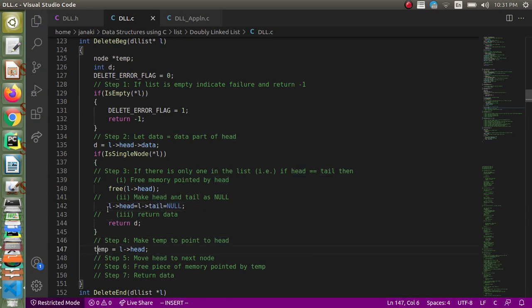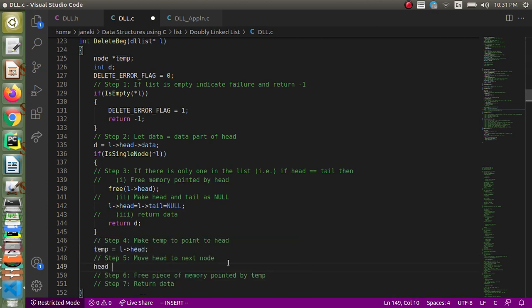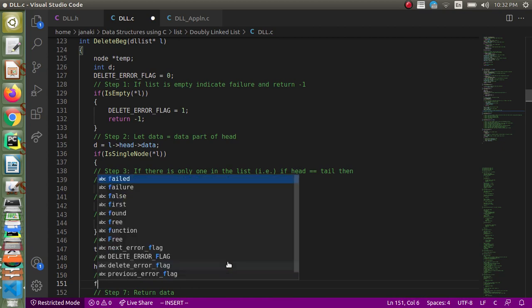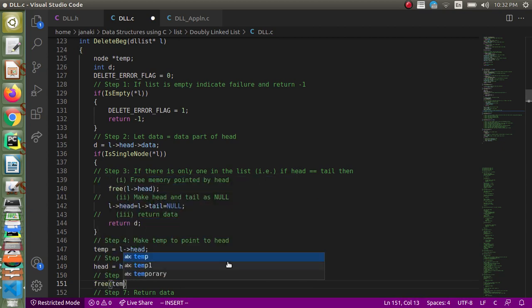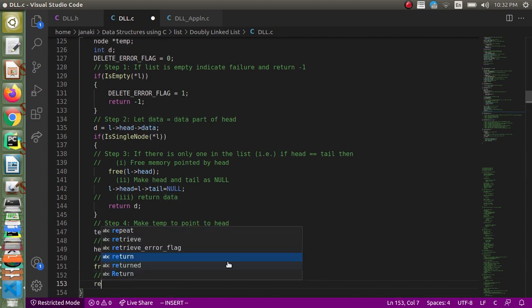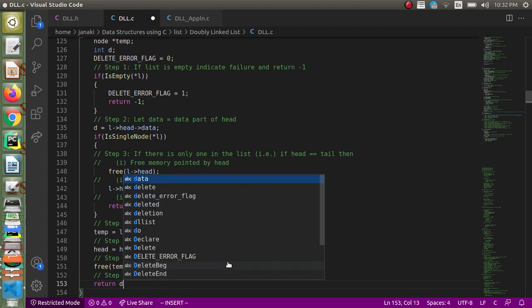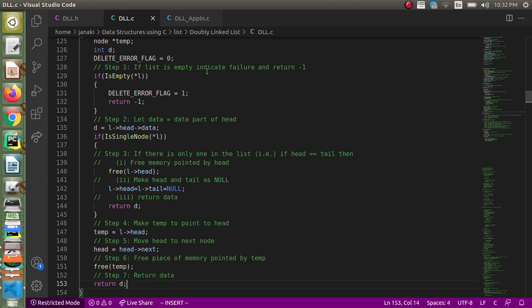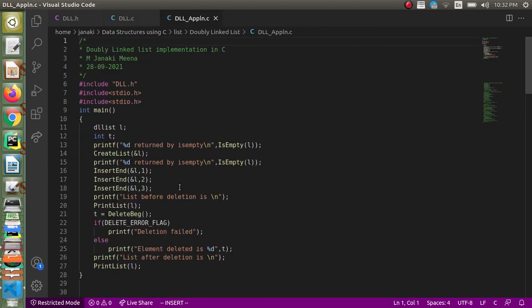Okay, and move head to the next node. So we have to tell head equal to head next, and then free the piece of memory pointed by temp, free temp. Okay, and return data, return D. So, and in the application file already I have written it.